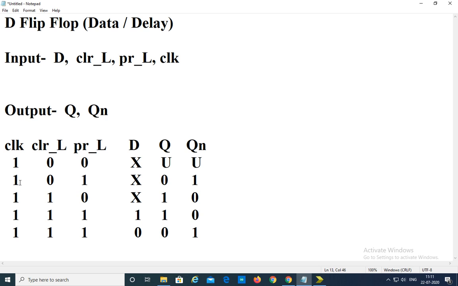So here it may be 1 or 0. It does not depend upon the clock. Why? Because those are asynchronous inputs. This may be 1 or 0 for these cases. If these two are 0, both are active, which means we are not able to define the output. Either 0 or 1, it is undefined.